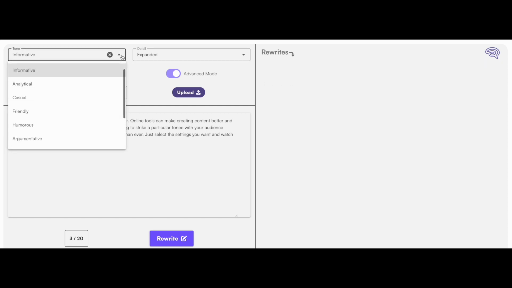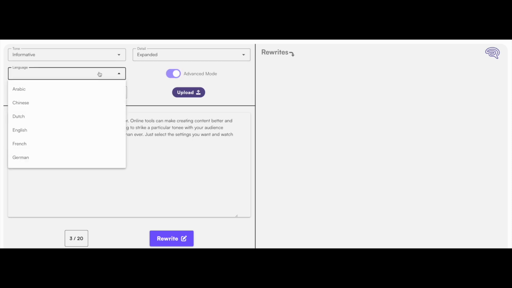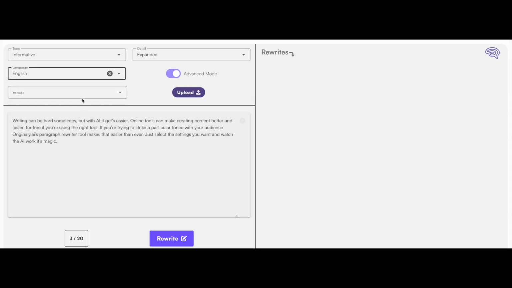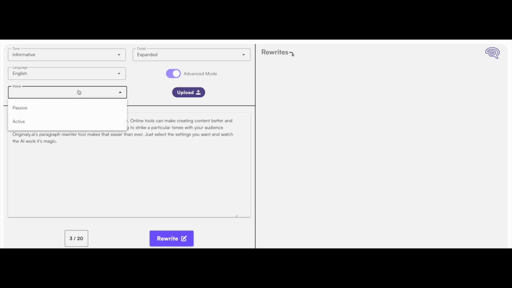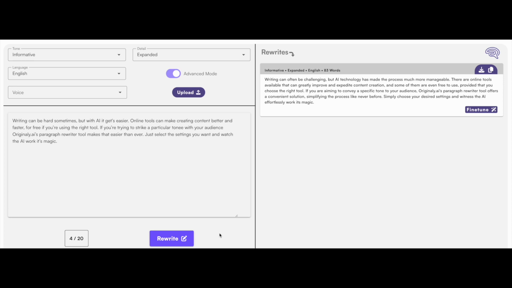Once you have your paragraph entered, select qualities you'd like for your rewrite. The tone setting allows you to rewrite in a particular style, while the detail setting allows you to shorten or expand your paragraph. With our language settings, you can translate as you rewrite. If you want extra control over the style of your rewrite, the voice setting in the advanced mode options will allow you to prioritize the passive or active voice. I'm going for an informative tone today with just a little more detail. Just click Rewrite, and in moments, your paragraph will be rewritten to fit your specific needs.